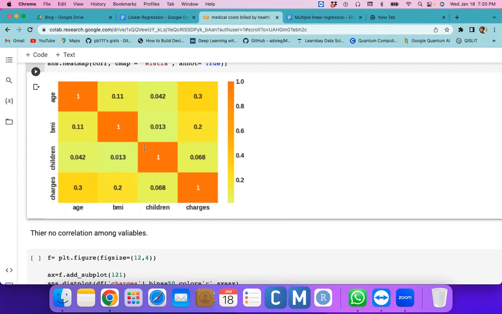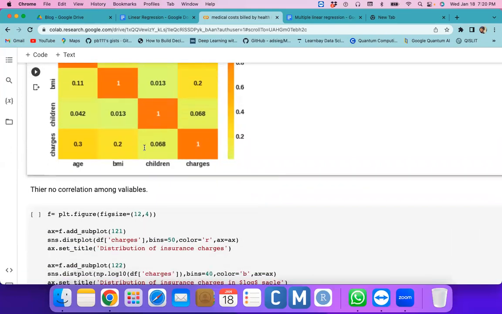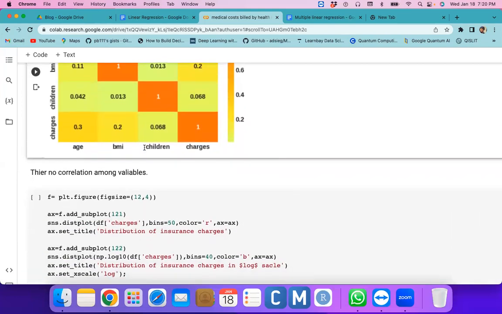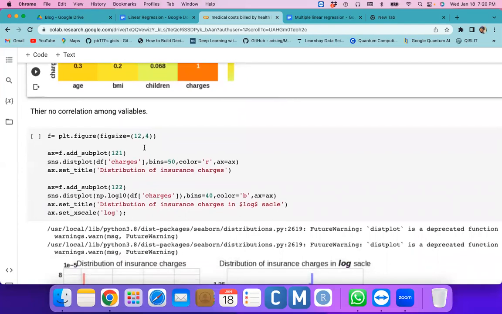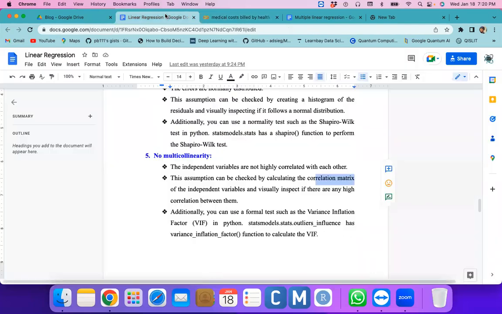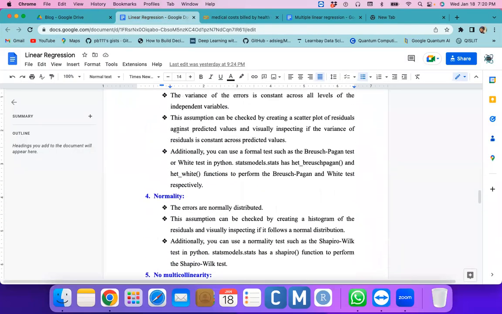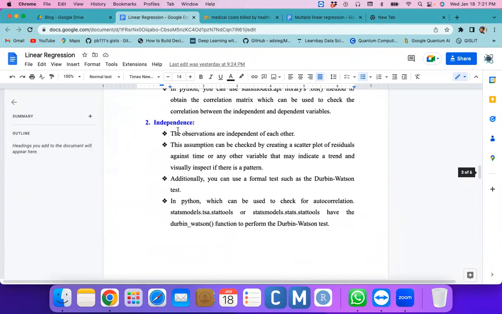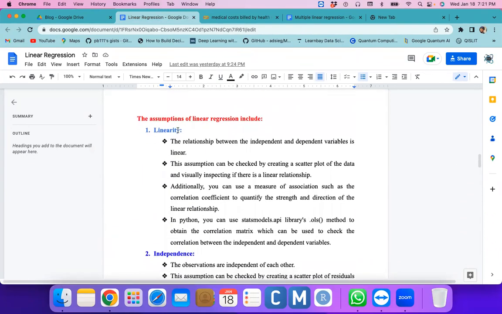And how strong it is: if it is near 1, then it is highly correlated. If it is near 0, there is little or no correlation. -1 means highly negatively correlated. Moreover, the assumptions are normality, independence, and linearity.